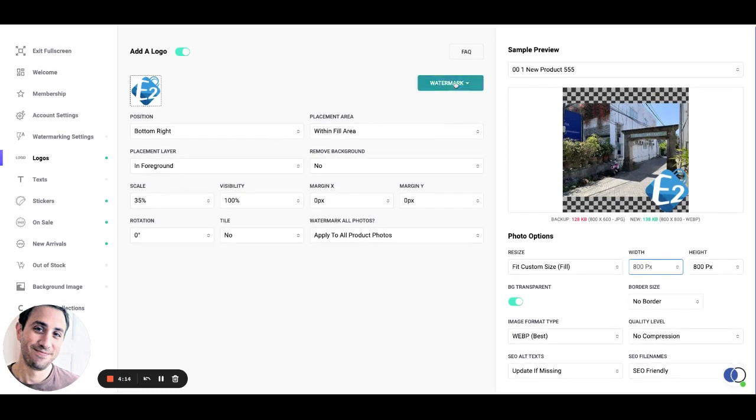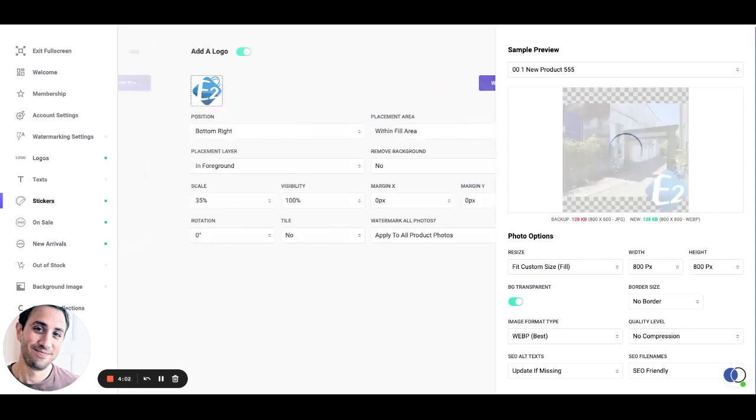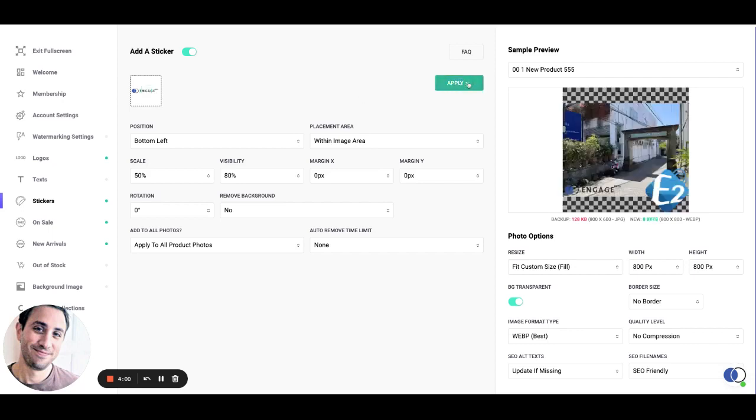Anytime you go to press update a product, it will apply all of the settings that are turned on. So you see the green lights here. So all of these are turned on except for stickers. So stickers need to be applied to specific products because it adds a product tag to the product. So anytime a product is processed and it sees a special sticker tag, it'll add the sticker if you have it activated.